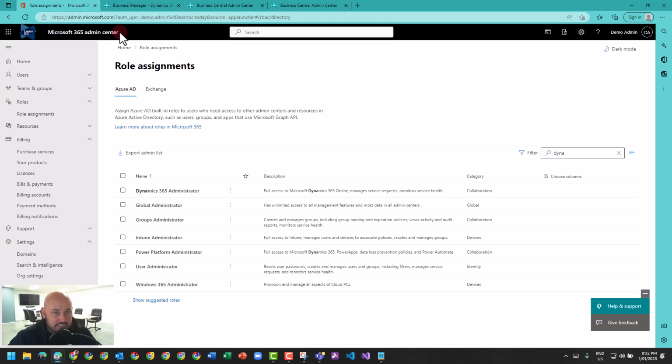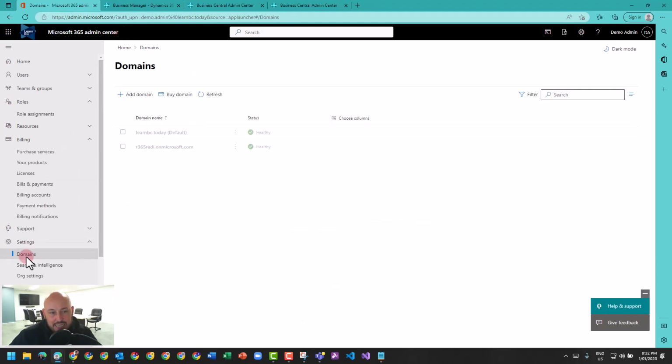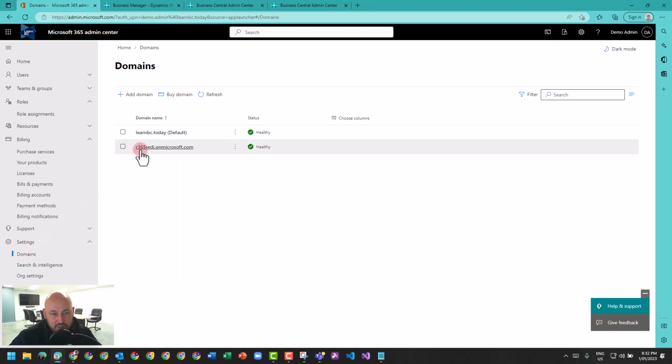Now, while we're in the admin center, we want to have a look at something else that's super important for this example today. We're going to look at our domains. And this will show us our onmicrosoft domain. Just take a look at this, r365ready.onmicrosoft.com. When your tenant was set up with Microsoft or via your partner, this would have been provisioned an onmicrosoft tenant domain. So this is standard across all Microsoft tenancies. So just be aware of that.